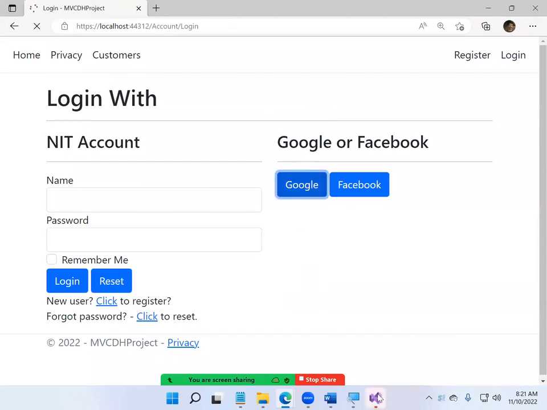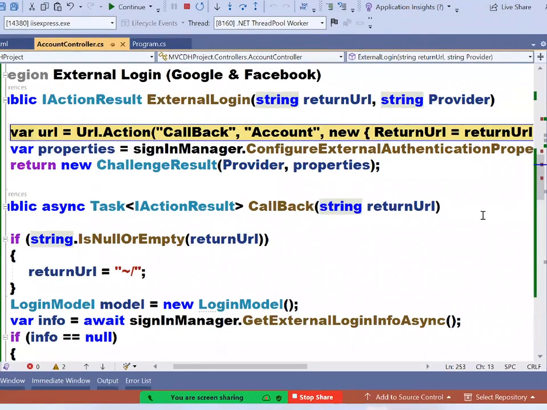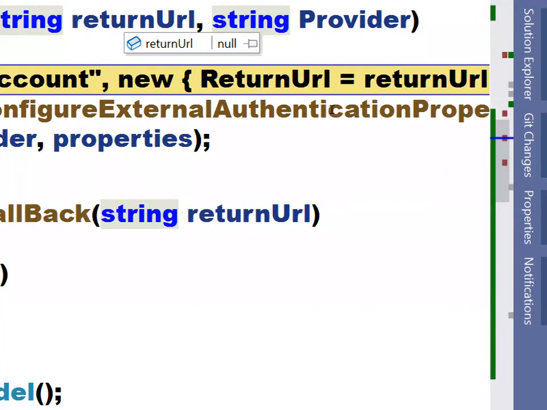Which method? What came here? Return URL. Return URL is empty. Why? You came from the index page only. There is no return URL. When will you get the return URL? If you go to add customer or edit customer or something, then you have a return URL. Next.